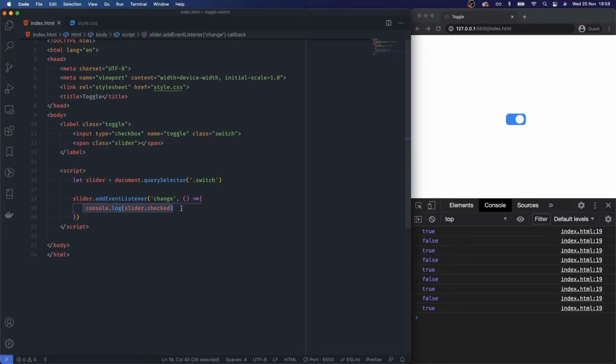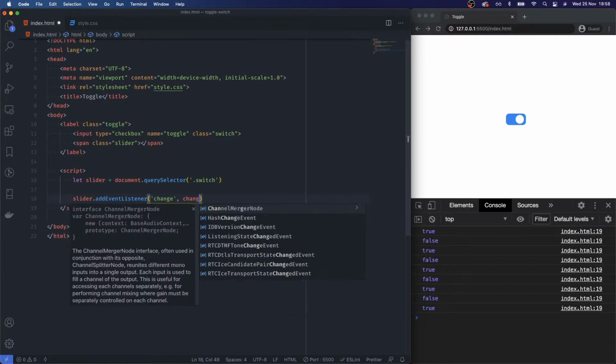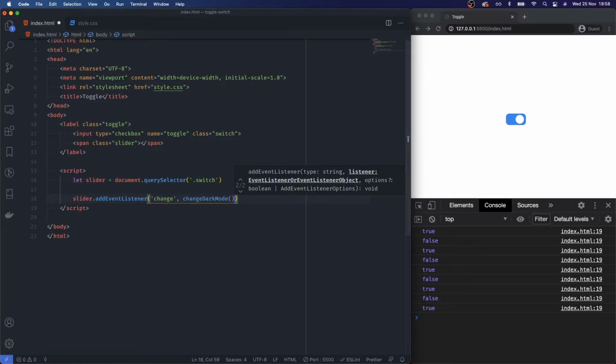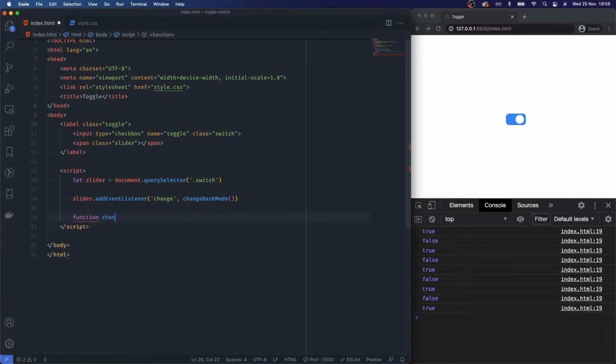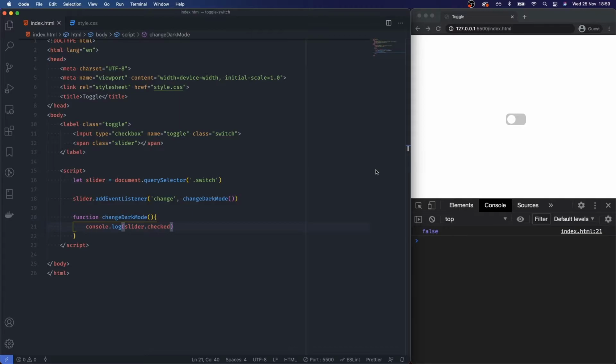What I'm going to do, instead of a console log here, is delete this and say changeDarkMode, and just call a function here. Whenever there's a change to the state of the checkbox, I want you to call a function called changeDarkMode. So let's just create that now. changeDarkMode, and then I'm just going to console.log the state. So nothing's different here. It's exactly what we just had a second ago. However, that's not right. So what have I done different? function darkMode.